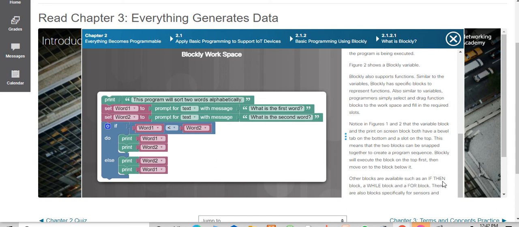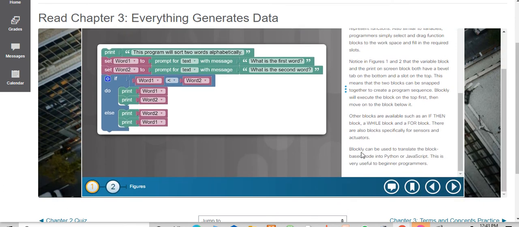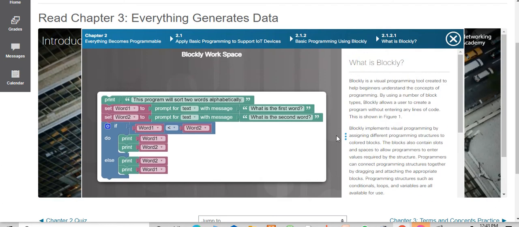Other blocks are available such as an if-then block, a while block and a for block. There are also blocks specifically for sensors and actuators. Blockly can be used to translate the block-based code into Python or JavaScript. This is very useful to beginner programmers.